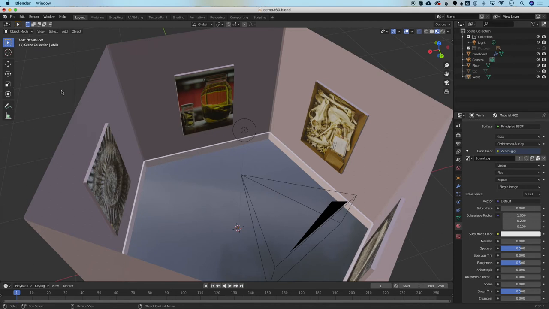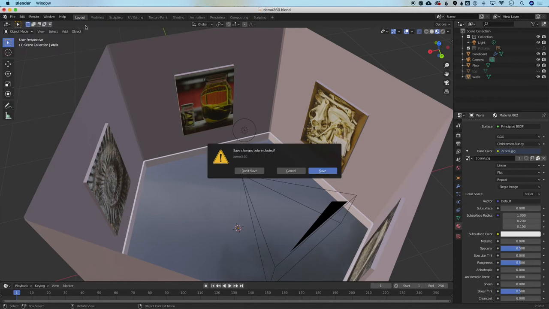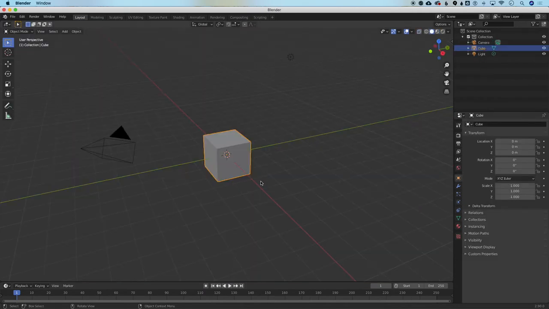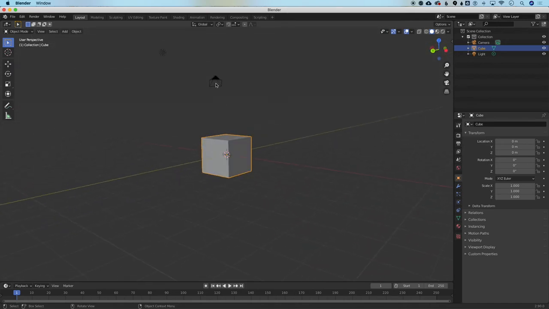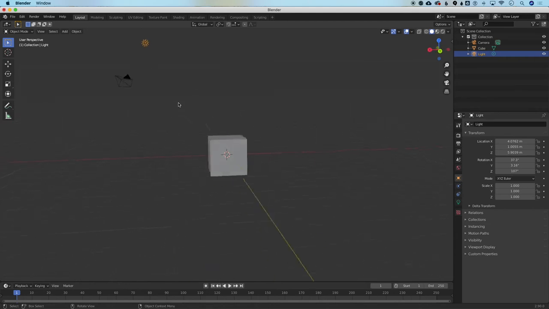To start your document, we just go to File, New, and we just want to create a general document. Now, every document in Blender starts with a cube, a camera, and a light. Now, I'm still navigating just by tracking around on the mouse.